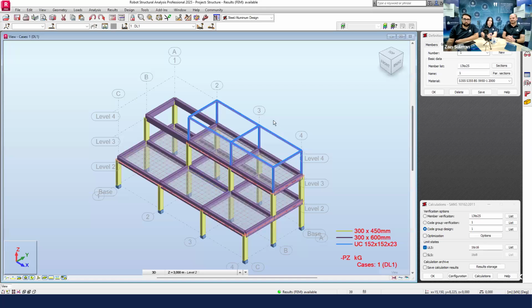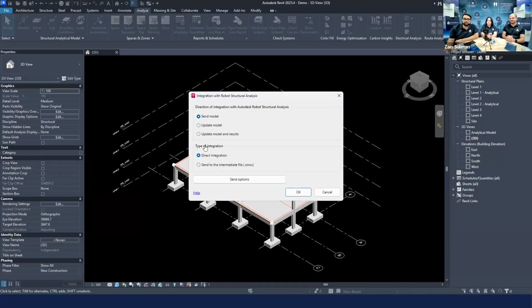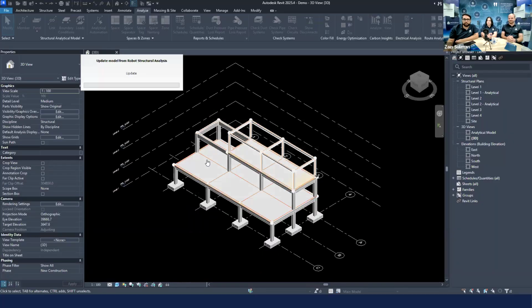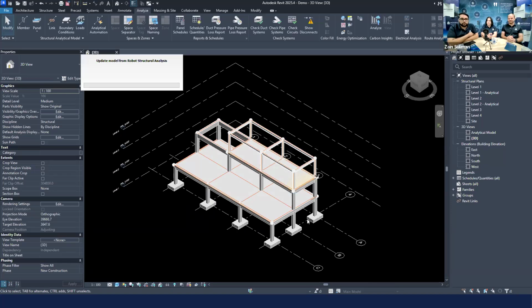Now, if I want to take all of these changes back into Revit, I would come to my Revit and I would basically run my Robot Structural Analysis link. And instead of sending the model, I'll update the model and the results. Now, I didn't do reinforcement, so I'm not going to worry about the reinforcement package. I'm just doing the analysis package. What's nice with the software is once you link the models, you can basically show your structural analysis results inside of Revit as well. So yeah, it's quite interesting.